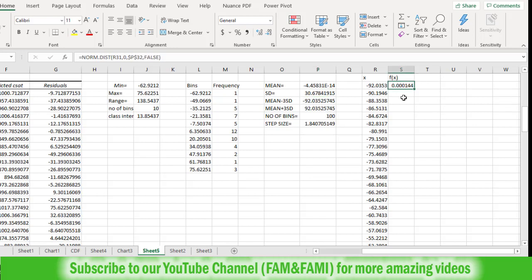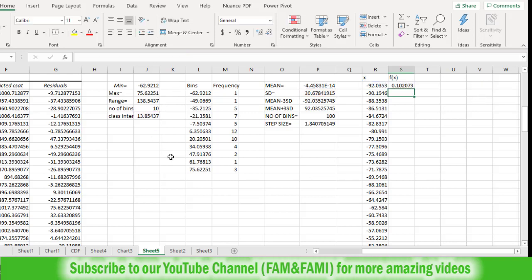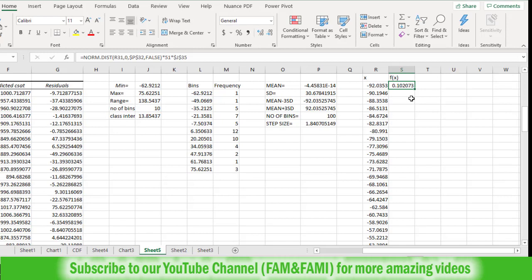Please note that the value of probability density function is unscaled, so we need to adjust its scale. This can be done by multiplying this value of probability density function with total number of sample points, which are 51 in our case. So multiply this with 51. Put an asterisk sign at the end and then type 51, and then you need to multiply it further with this class interval, which was the class interval of this residuals histogram. So use this cell address as well, J35. So we actually multiplied this probability density function with total sample points 51 times the bin width of this histogram. Press enter. This is the value of probability density function after adjustment of scale.